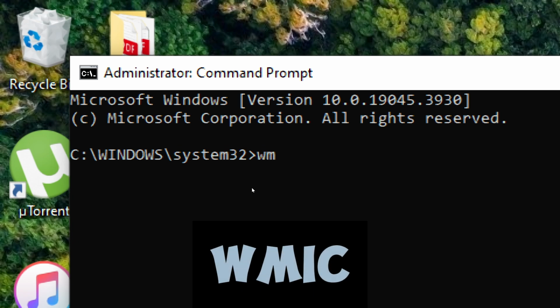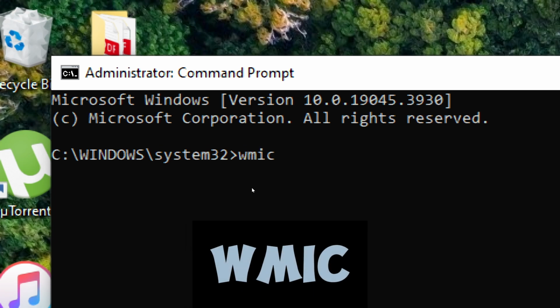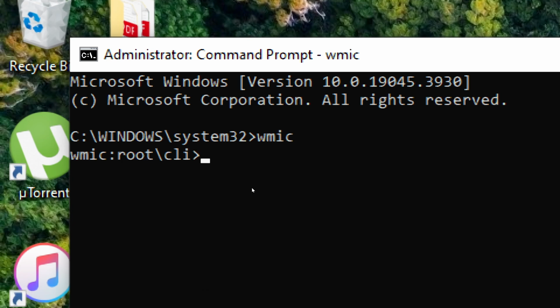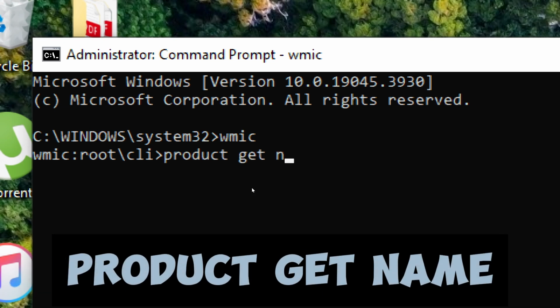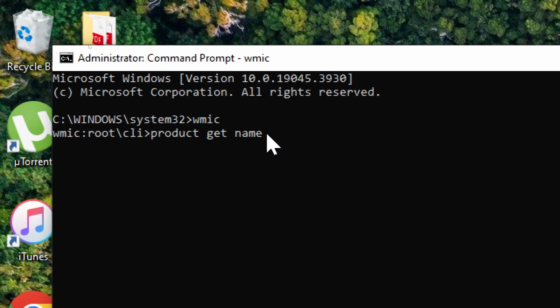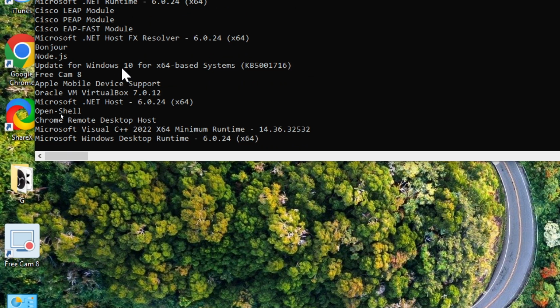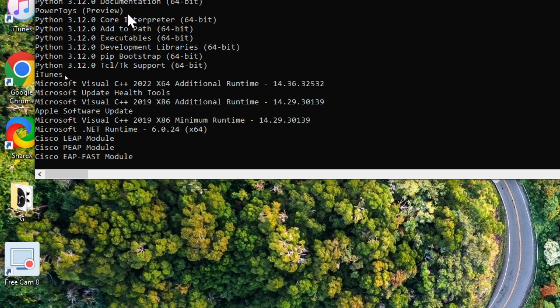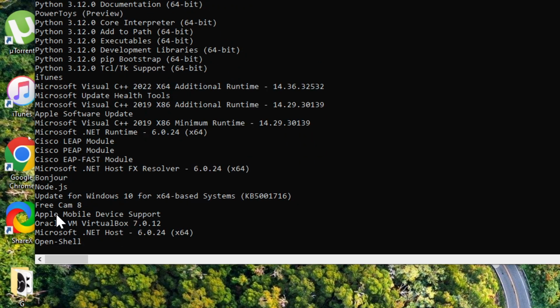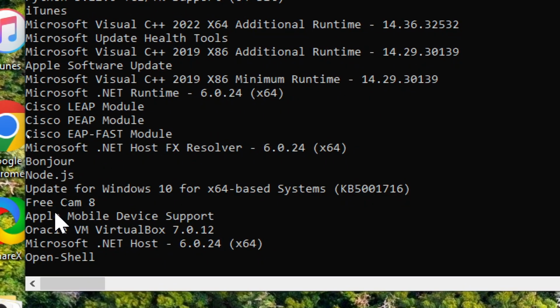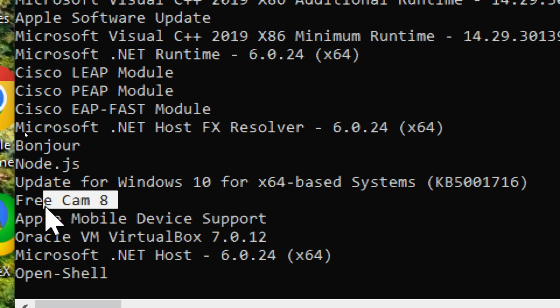To uninstall a program, use the following command. Type WMIC. Press Enter. Then type product get name. This command will give you a list of all your apps and software. Search for the software you prefer to uninstall among the list presented. Copy the name of the software from the list.